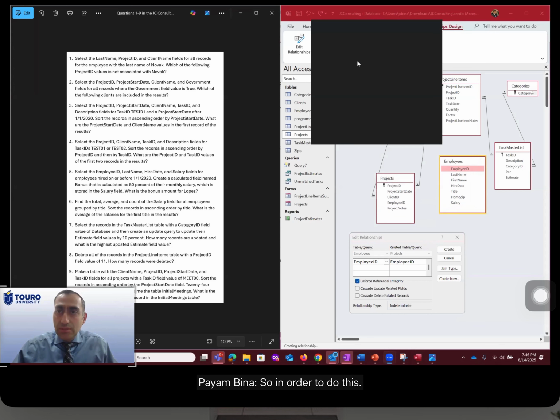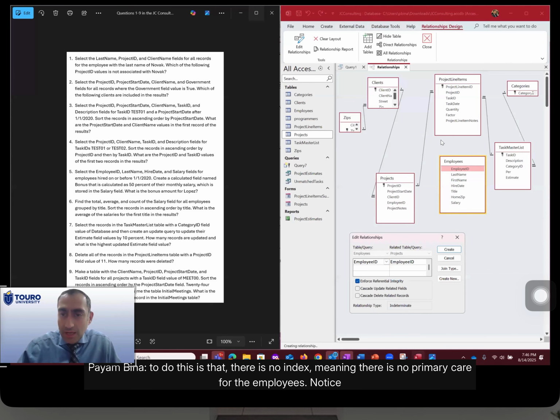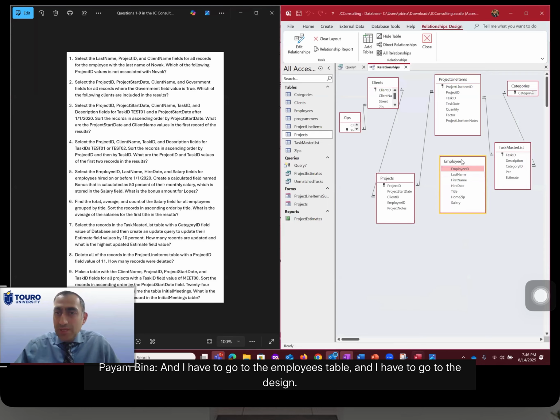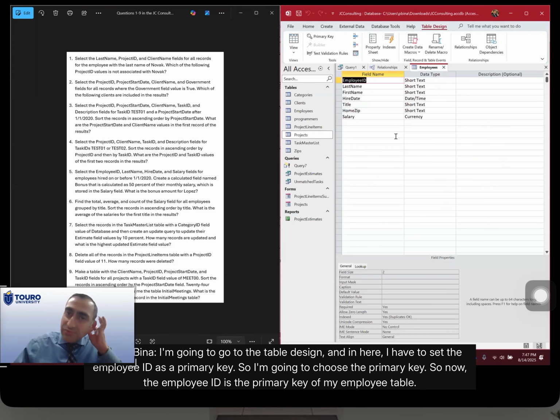So in order to do this, there's no index, meaning there is no primary key for the employees. Notice there is no primary key. So I need to go back to the employees table and go to the table design. In here, I have to set the employee ID as a primary key. So I'm going to choose the primary key. So now the employee ID is the primary key of my employee table.